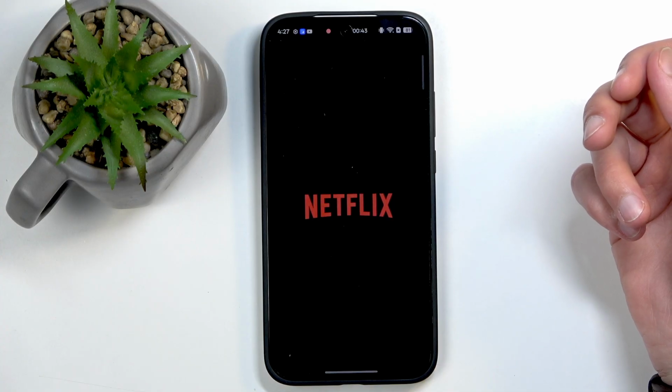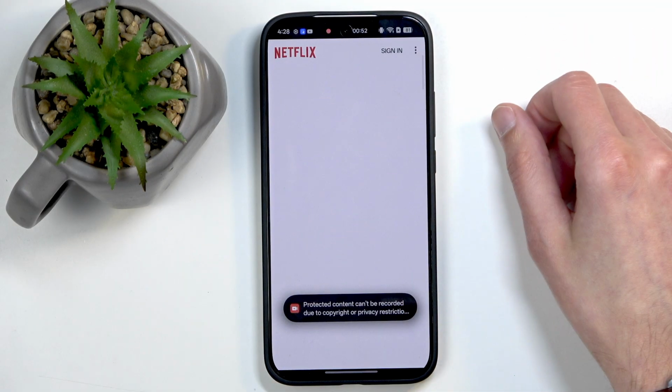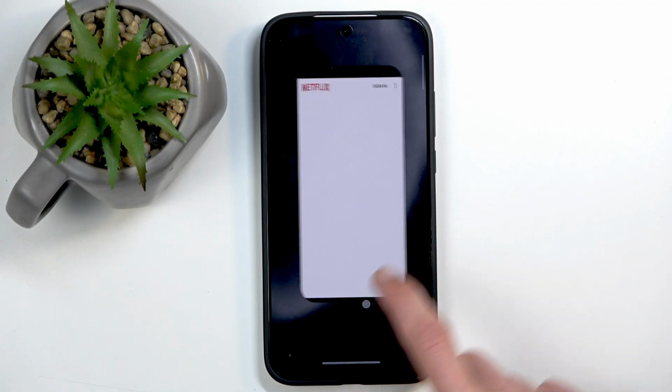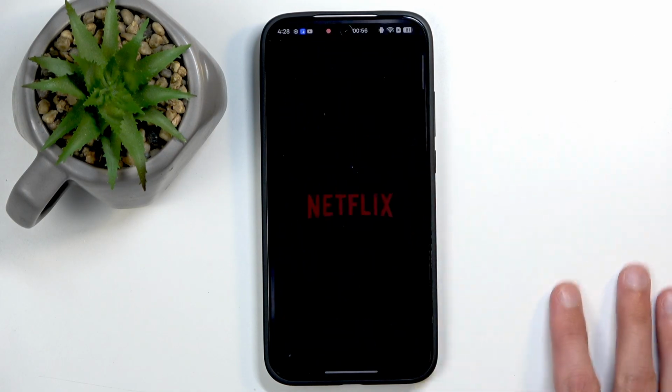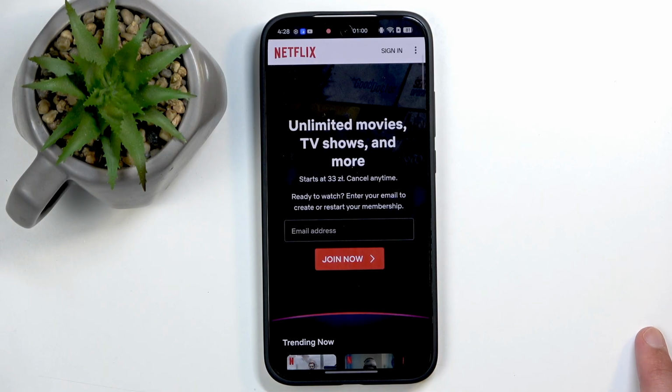Wow. Don't strain yourself with opening it up fast. Oh, there we go. Now I do want to urge you to pay attention to this thing that was visible here for a moment. There we go. Protected content can be recorded.